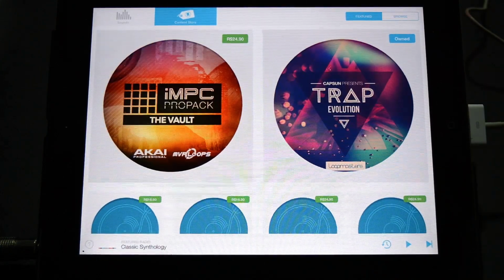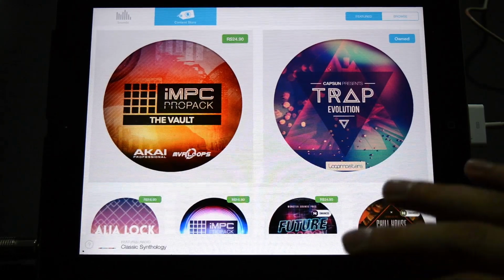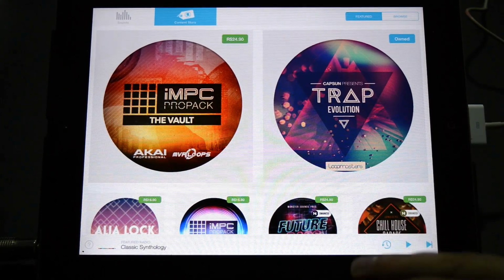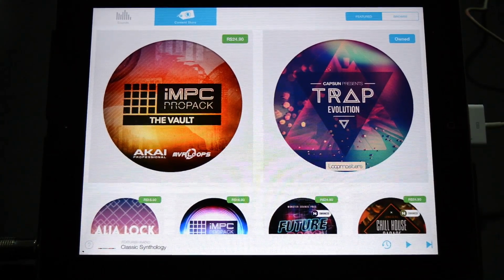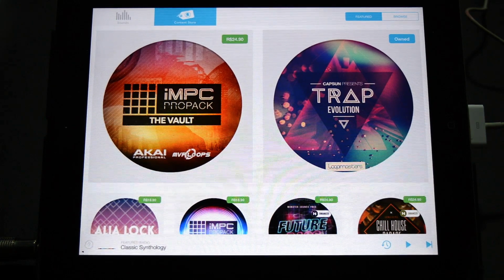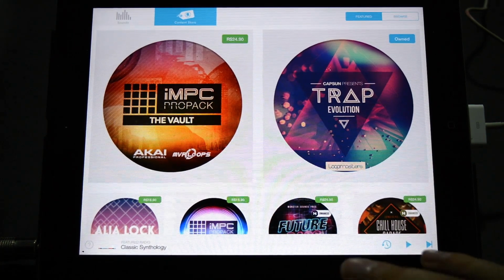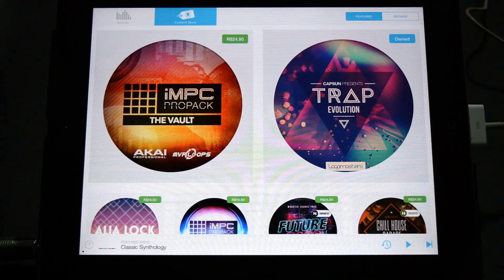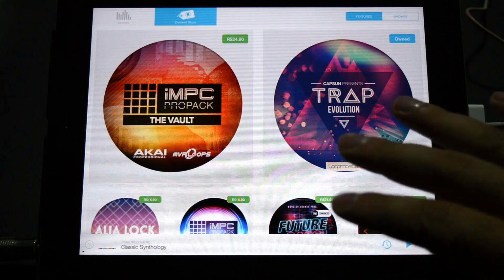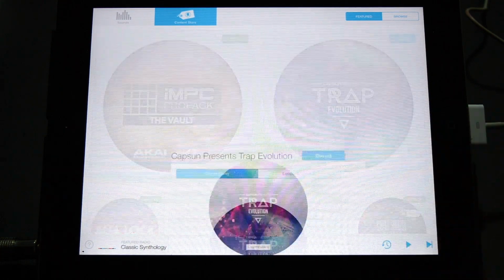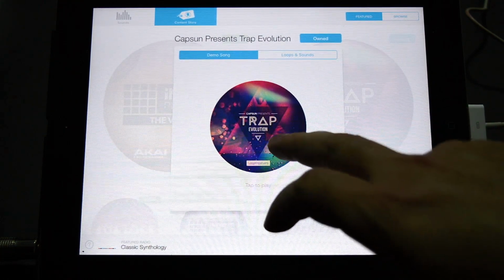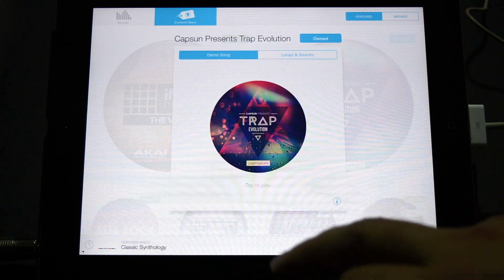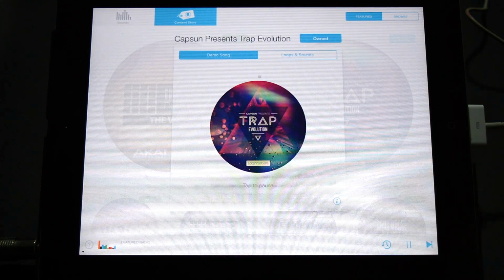Now there's also a content store built into this app. This is where we can purchase the Loopmasters packs curated specifically for the iMPC Pro 2, and you can also find the factory content I mentioned earlier here as well. I'm going to show you how to do both of those things right now. As you can see, I've already purchased this Loopmasters pack located in the features section, Trap Evolutions. If I click it, we can check out the preview song. To hear the preview track, all I need to do is tap on the cover art.